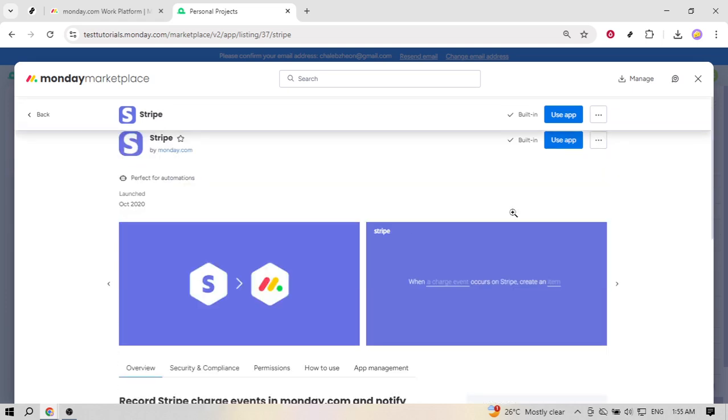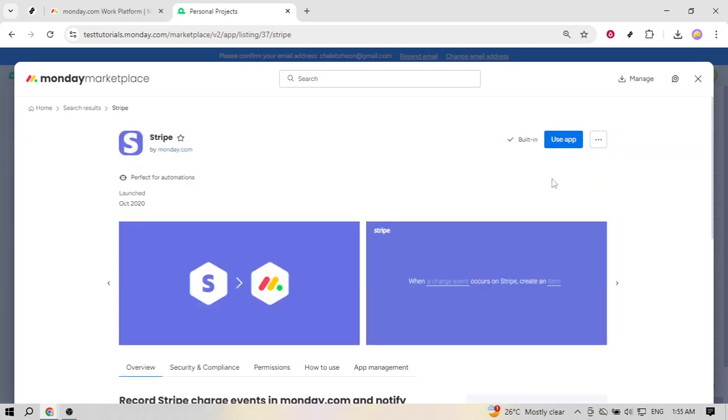Next, click Install App. During installation, Monday.com may ask you to approve what the app can access or to confirm where the app should be available, such as a specific workspace. Go ahead and approve those prompts so the app can be added successfully.